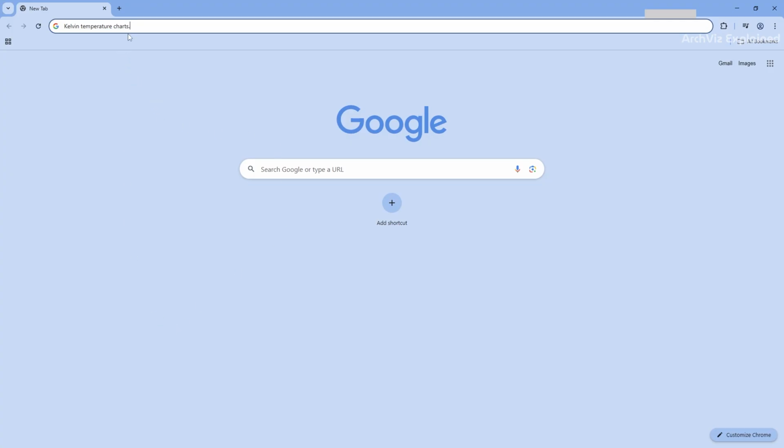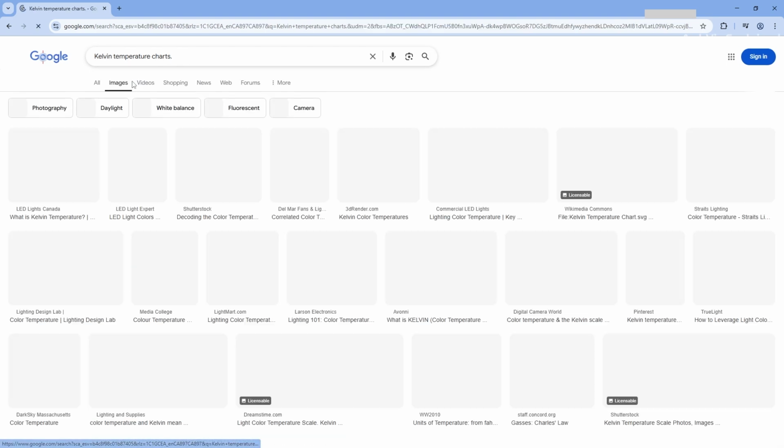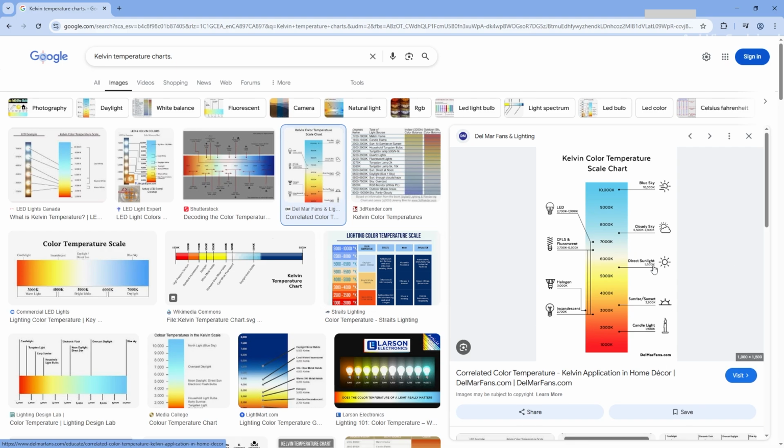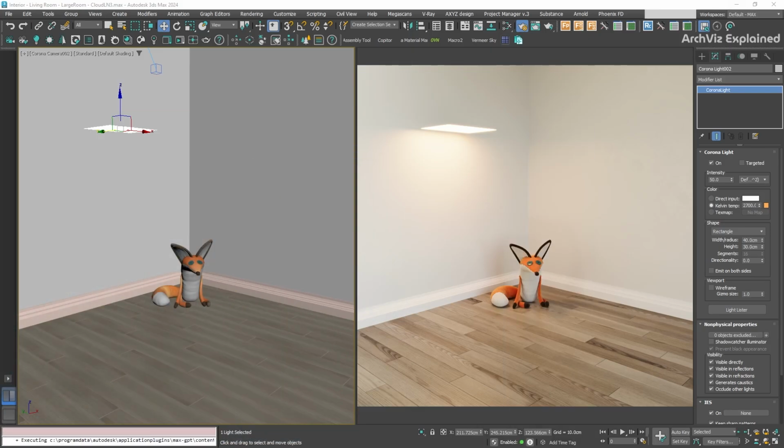If you ever need to find the right Kelvin value for a certain light, just Google Kelvin temperature chart. You will find lots of references with common ranges. And if you're trying to match a specific light fixture, check the manufacturer website. They usually list the exact Kelvin temperature there.